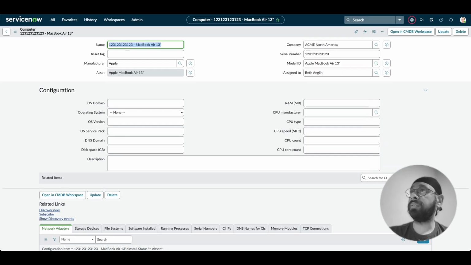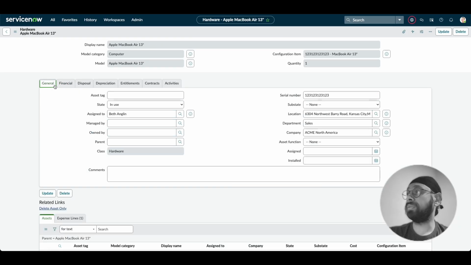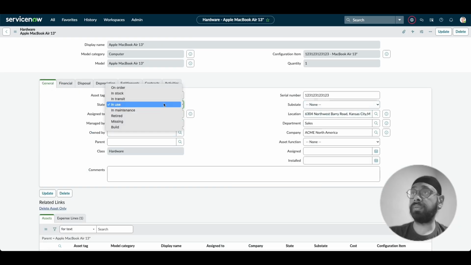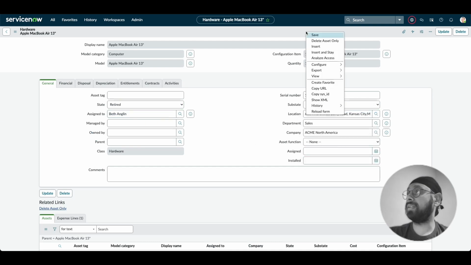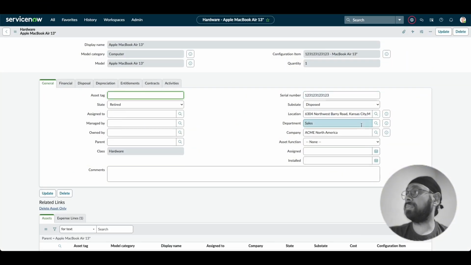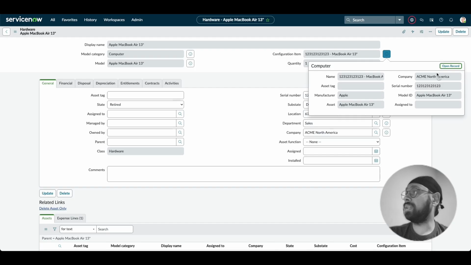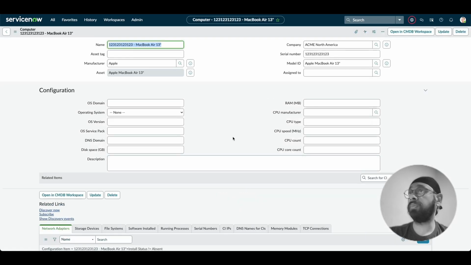How do we retire it? Of course, you can go back to the asset. You can click back here. And if I want to say that, okay, I feel like now it needs to be retired, so I say, hey, this is retired now. It's disposed, and I update it. Once you do that, I see that my CI should also be retired.